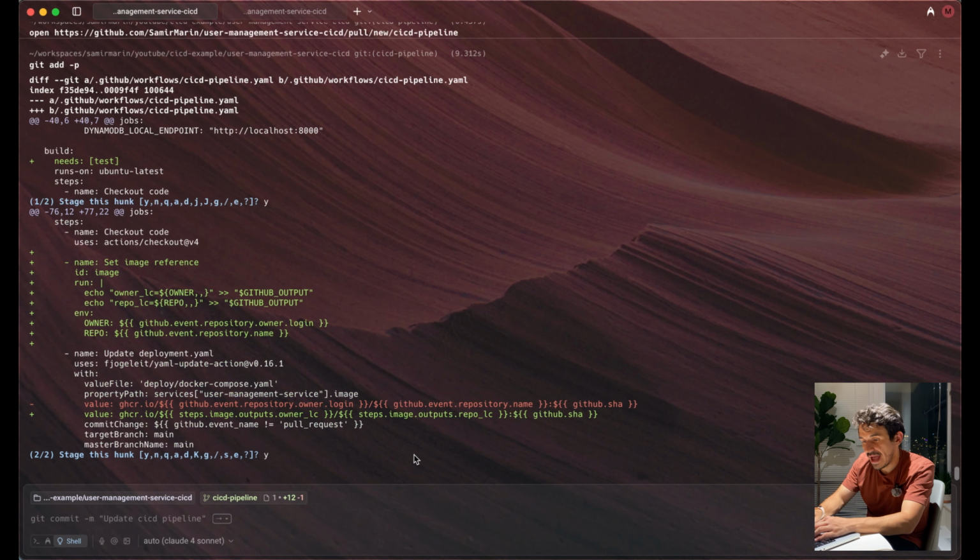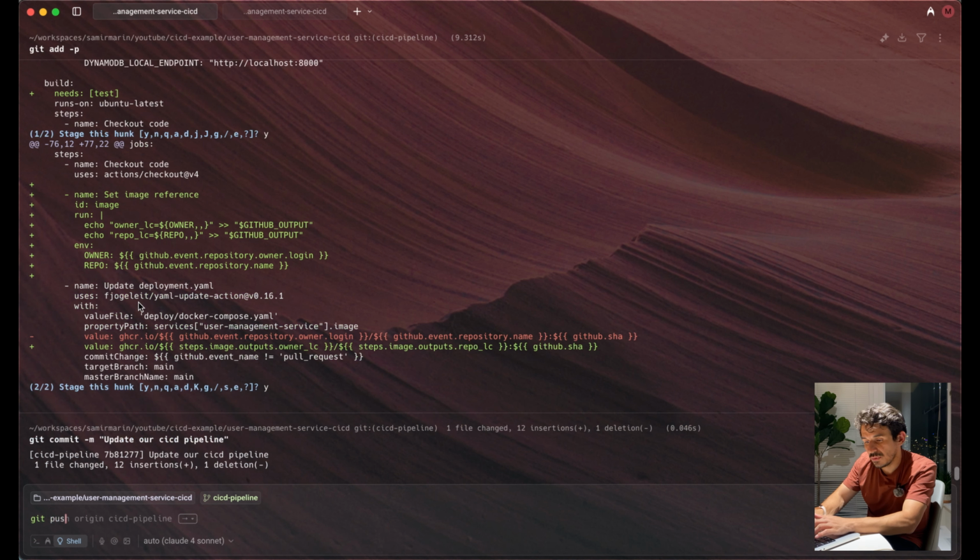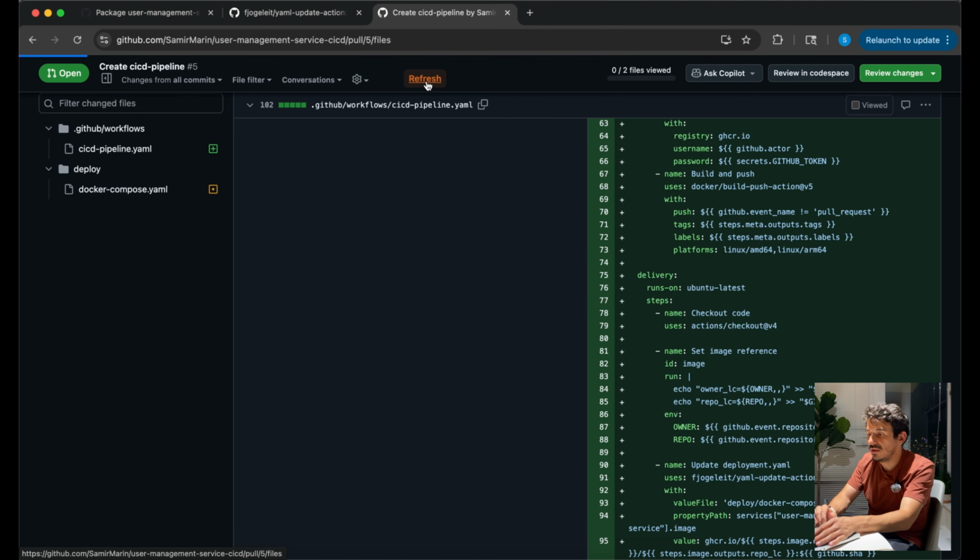So we want to make sure we add that so that everything is lowercase, and that should do it. So then update our CI/CD pipeline. Let's push that. Okay, so now we should be good.